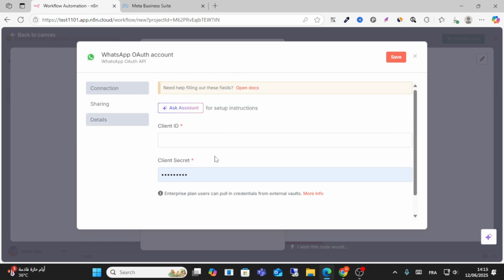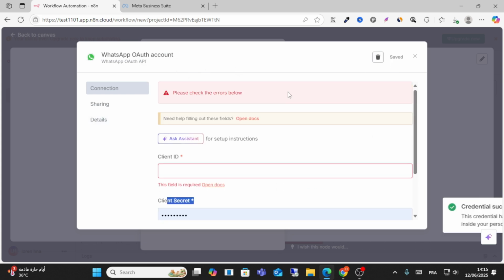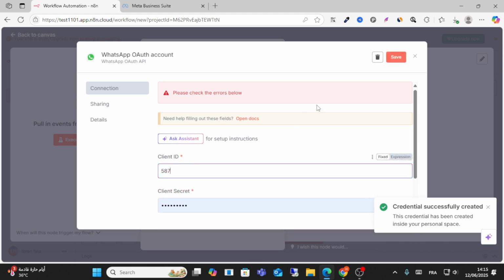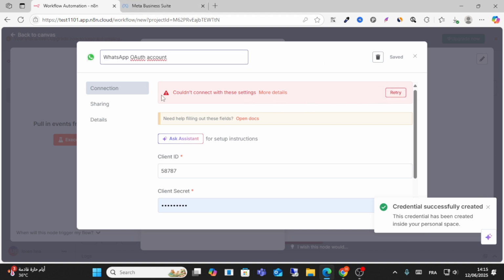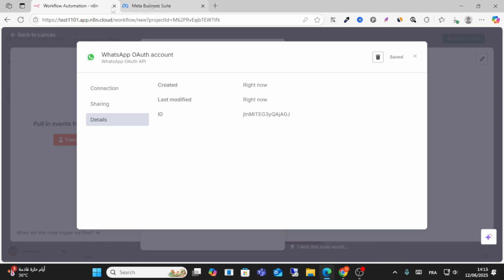Write your client ID and client secret, then click save. For example, this is your client ID, and then just click save. This is how you can connect your WhatsApp with your n8n.